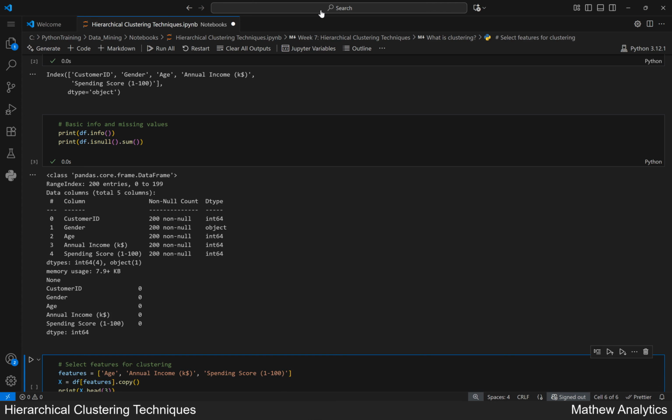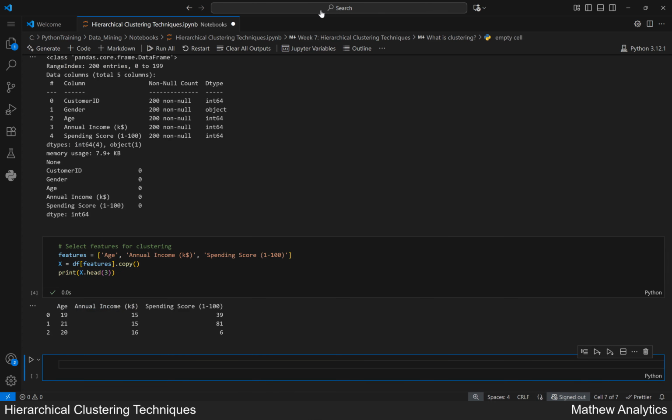Running the cell now. This output shows the first 3 rows of the selected features for clustering, age, annual income, and spending score. Notice how each row represents a customer with different values across these key columns, which will help group similar customers together. By focusing on these features, the code sets up the data for hierarchical clustering to discover natural groupings based on spending habits and demographics.